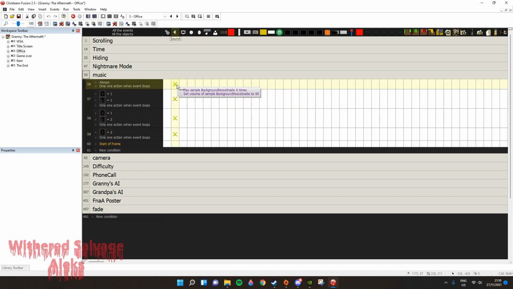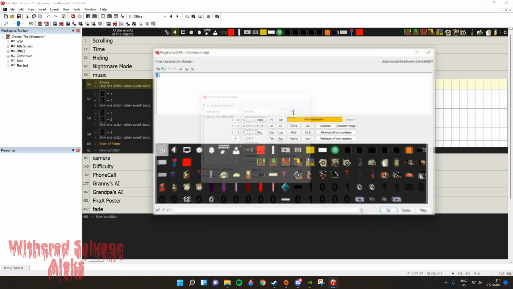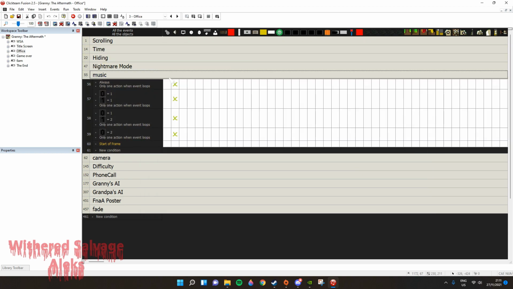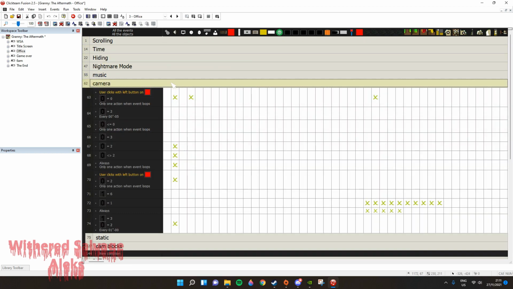Oh yeah, play sample background noise inside. That's actually just ripped from the Granny 2 files. LOL. 0 times, and you might think, why is it playing? If we just open this up, edit, 0 times, it says 0 continuous loop. Like, okay.